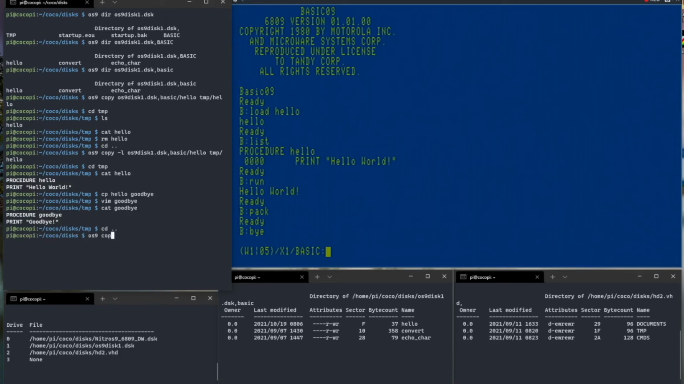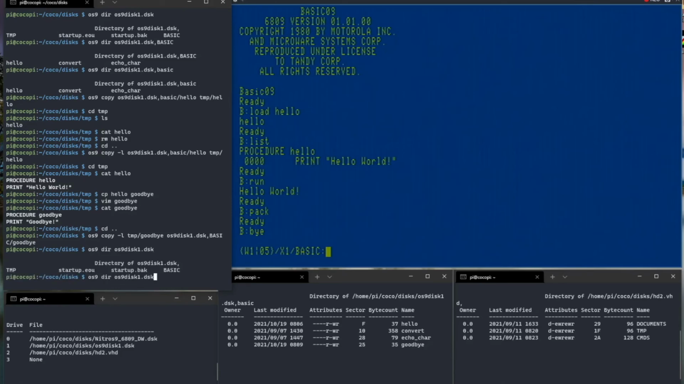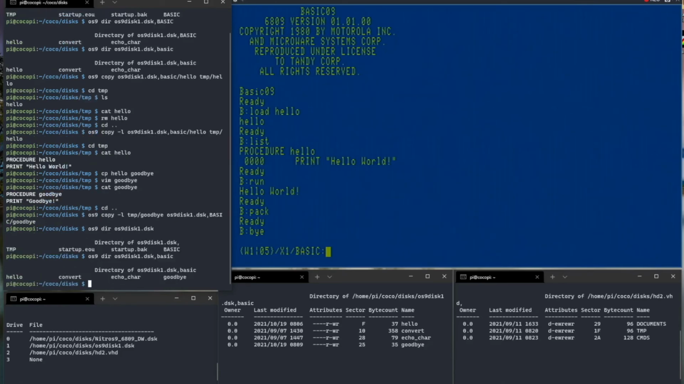So this time I'm going to copy the other way. I'm going to remember the -L option this time. So I'm going to say copy -L from the temp folder goodbye to the OS9 disk basic/goodbye. Okay. All right. Now notice down here in my window that's showing the programs in that basic directory, you can see the goodbye has shown up. So that's good. So now if I say OS9 dir, OS9 disk, same thing there. But if I say basic, I can see that I've got my program there.